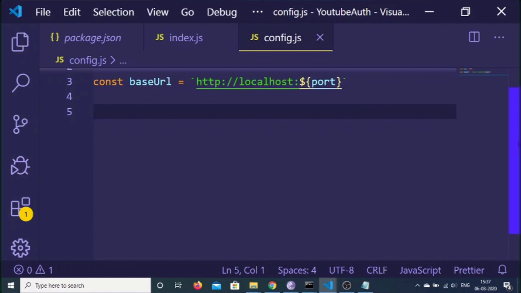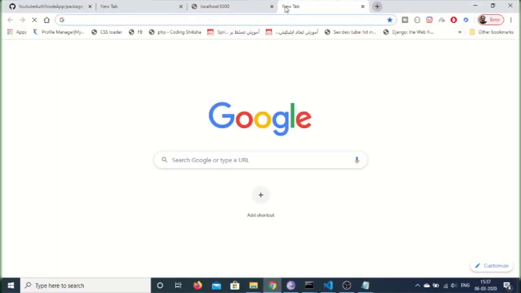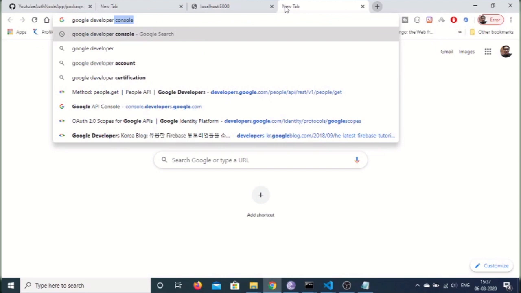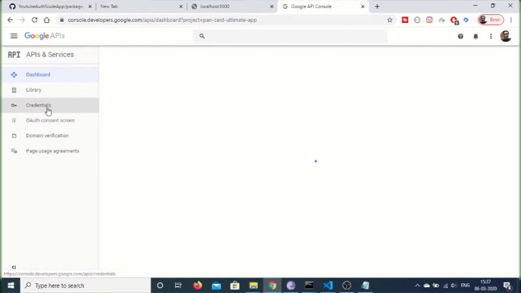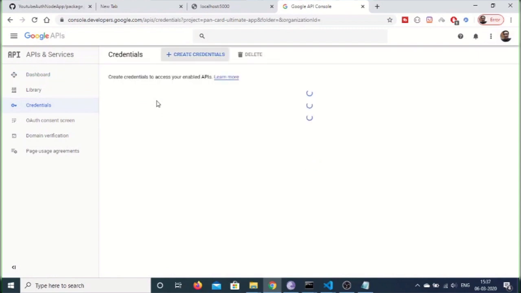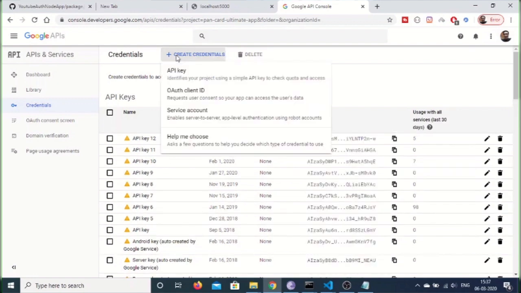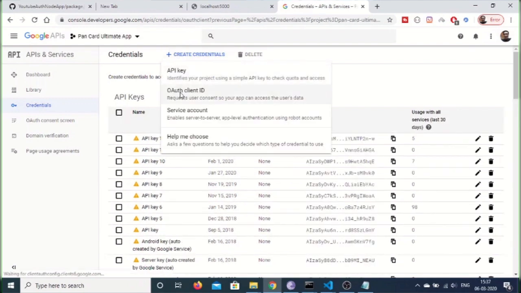After that, we also need to create a client ID and client secret. For that you need to go to Google Developer Console. If you are working with Google APIs, you need to create some kind of authentication. So you need to create a new project inside Google Developer Console. I have already done that. After creating a new project, just go to credentials, and then you will be creating a new client ID. Just click this plus icon, create credentials, and then select OAuth client ID.